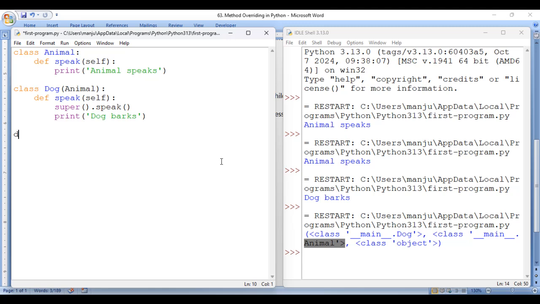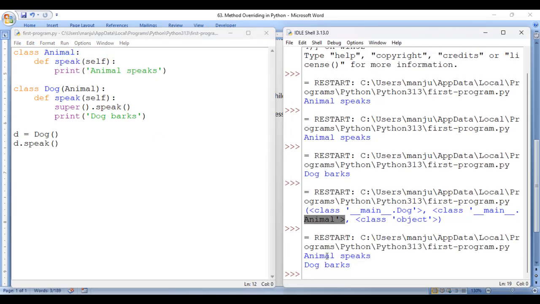Now this time, if I say d = Dog() and then d.speak(), what happens here? d.speak() means the Dog speak method is called. Here super indicates the next class of Dog in the MRO, that is Animal. So Animal's speak method is called. The Animal speak method displays 'animal speaks' first and then comes back and prints 'dog barks'. If I save this and run the module, you see 'animal speaks', 'dog barks', both outputs we got. So you can definitely call the parent class methods using the super function, guys.